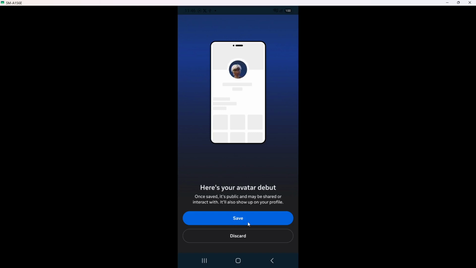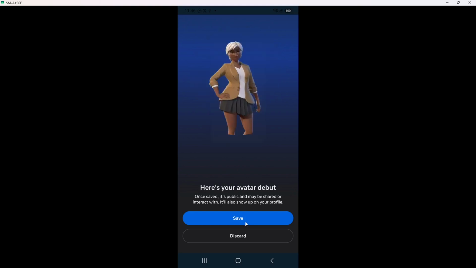You have just updated your Facebook Messenger avatar from start to finish, giving your chats a new personal look.